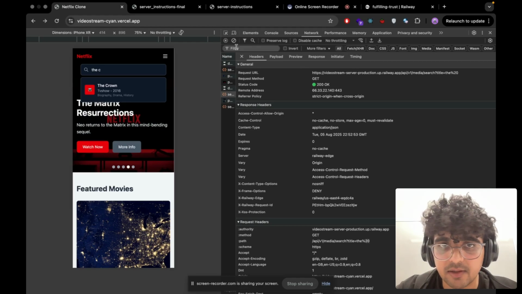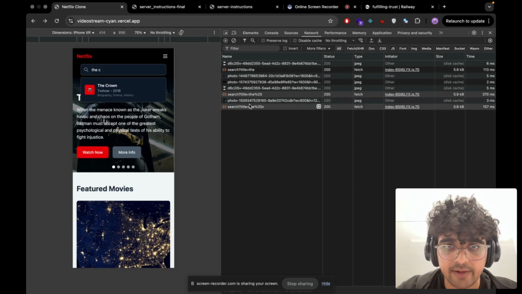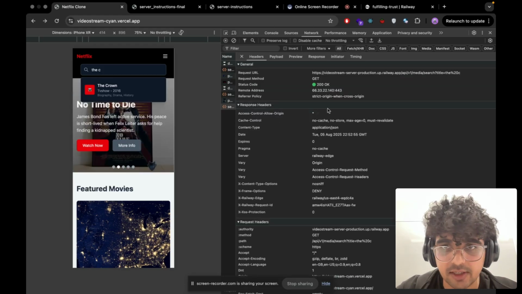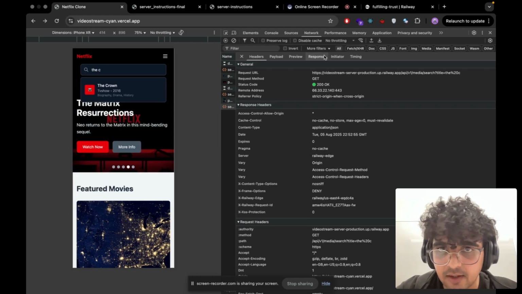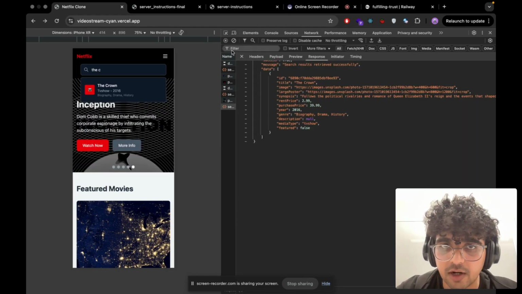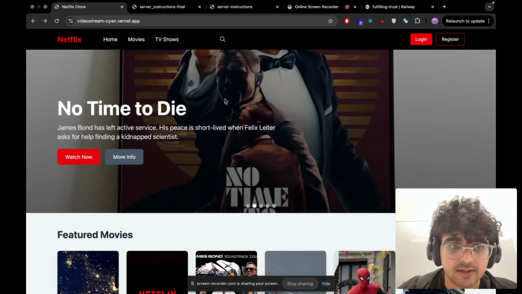And the final one, I used "the C" with the %20 for the space, and in the response, we got The Crown. So this is for the search functionality.